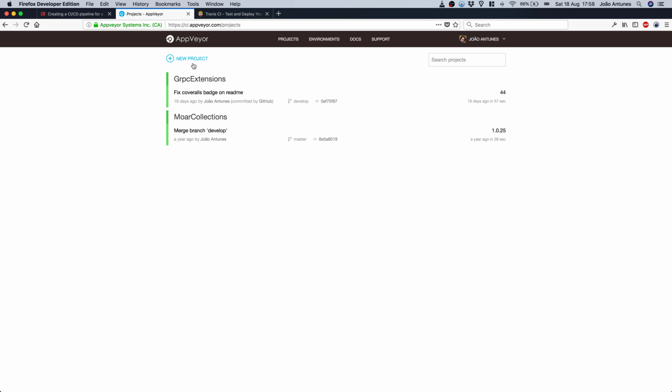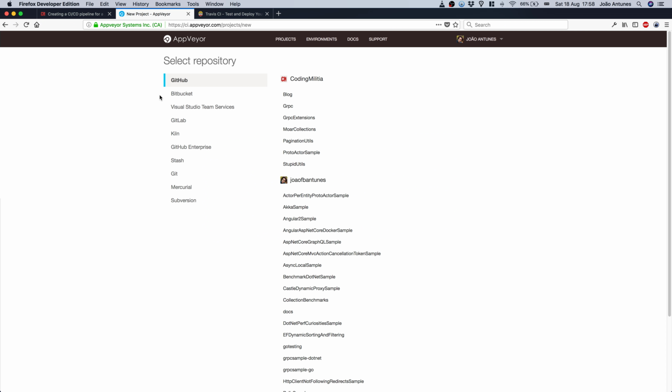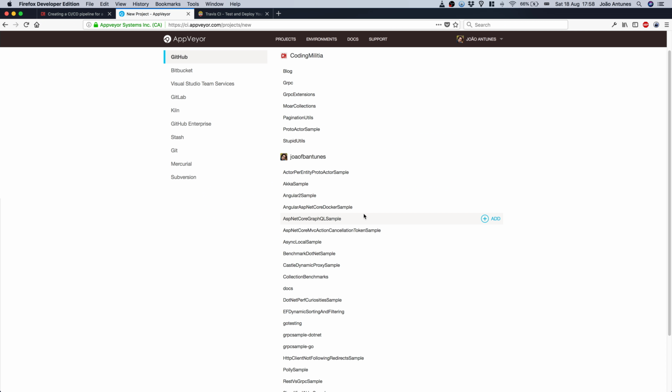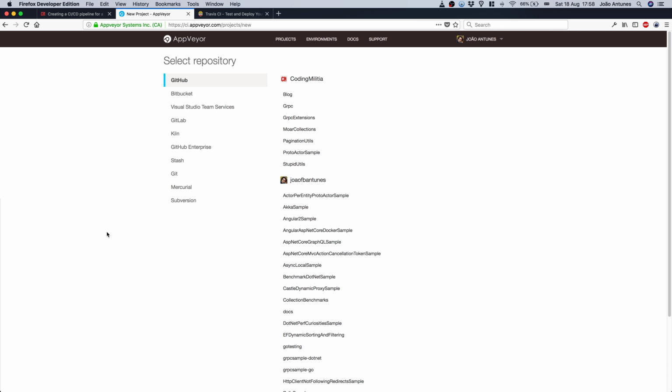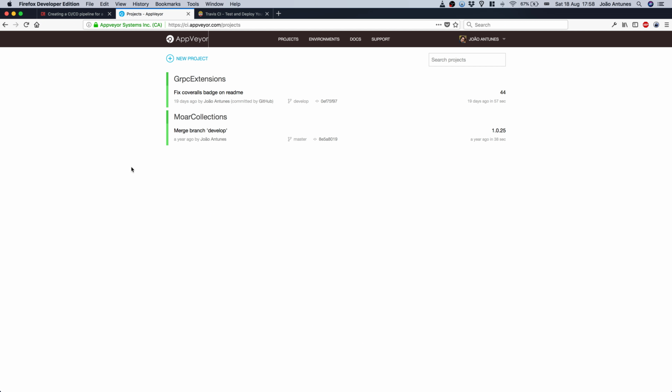And if we want to create a project, we just go here and select the project. We have multiple providers to choose from. I'm using GitHub. And if we wanted to add a project, we just go over here and click add. As I already have the project I want added to AppVeyor, I will skip this step, but this is how we would do it. Now back to the main page.